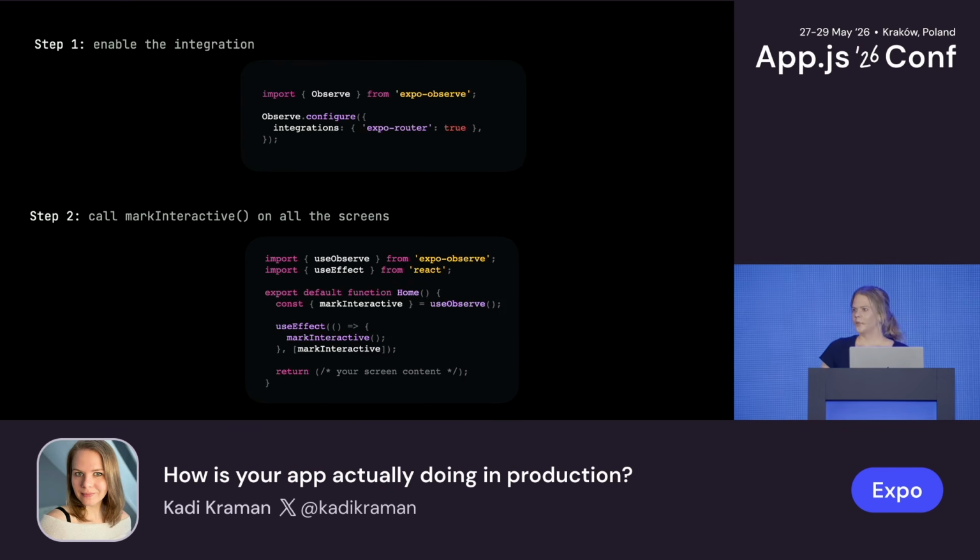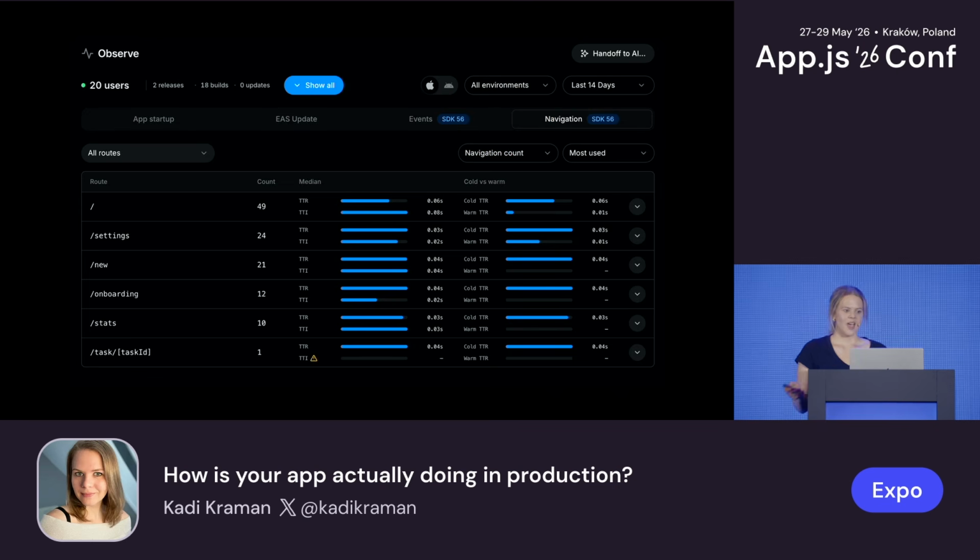To enable it, we just, in the configure object, enable the Expo Router or React Navigation integration and call mark interactive on all the remaining screens. That's it. And after a rebuild, you'll be able to see the cold and warm time to render and time to interactive on all your screens.